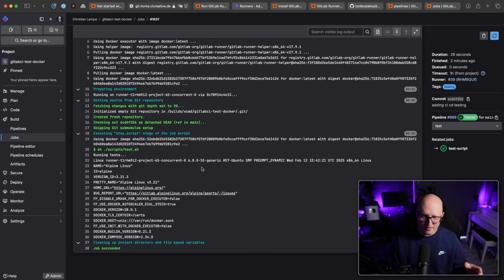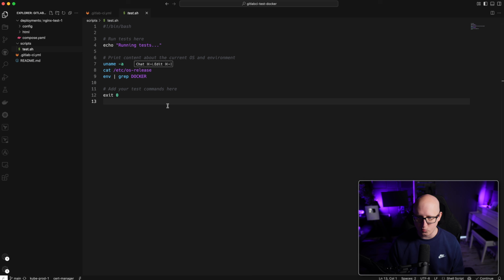So I think this is very simple to demonstrate how it will work. Of course, you can extend the script and do stuff like, I don't know, building software, pushing software to a container registry, or whatever you want to do with it.